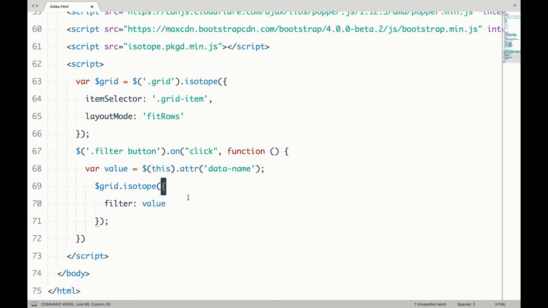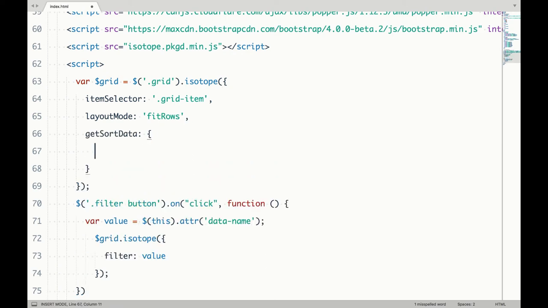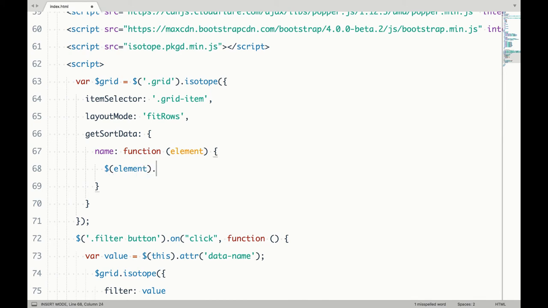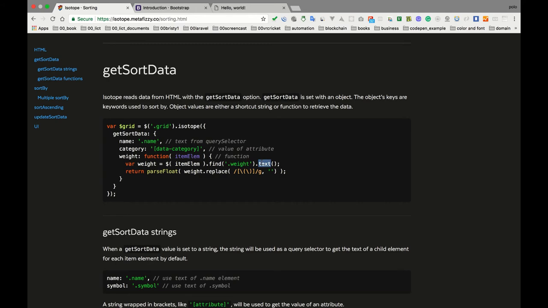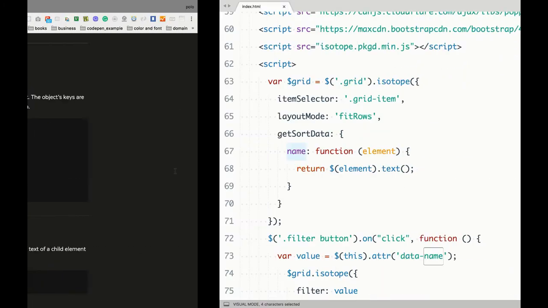Okay, so we initialized here, there were two things. Now another thing comes up, getSortData. The first one is our name. Every time there will be an element, and we can get the value by text. This is a jQuery function. Using the text function, I can access the text inside any HTML tag. I will return that, so that will be the name.